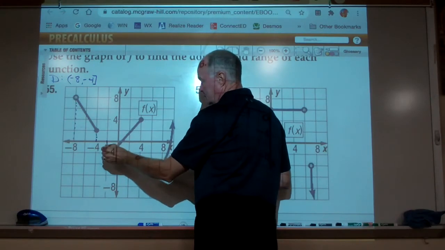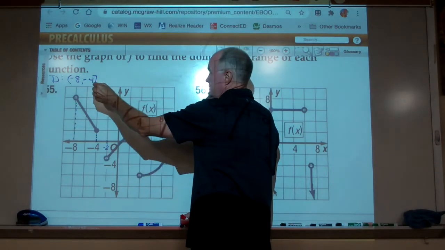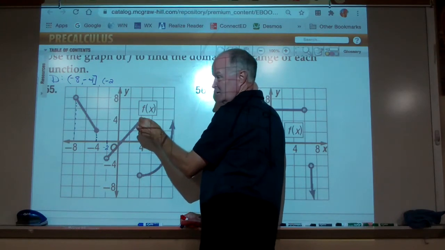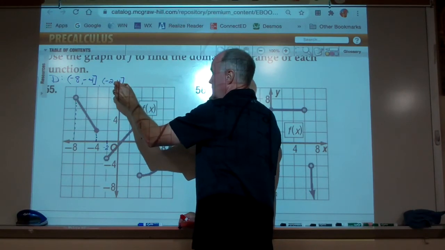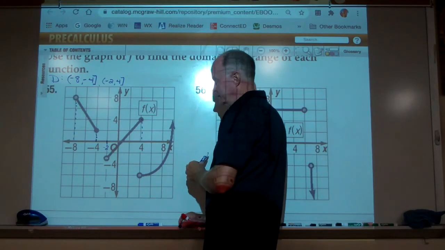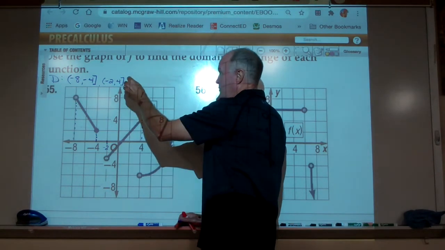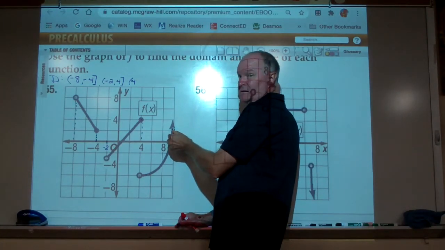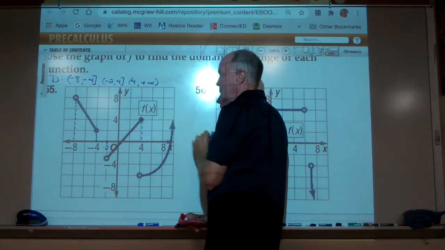Chunk number 2. Jump. Starts at -2. Open dot, isn't it? So open at -2. Goes all the way over to 4. And includes it. There's your second chunk. Third chunk starts at 4, but it's open, and goes till I get an arrow on the right. So that's positive infinity.